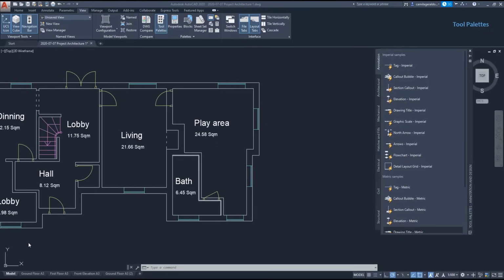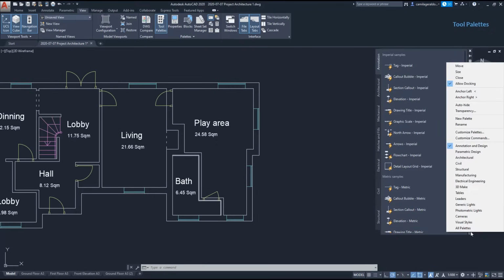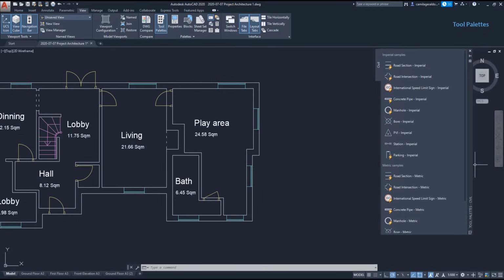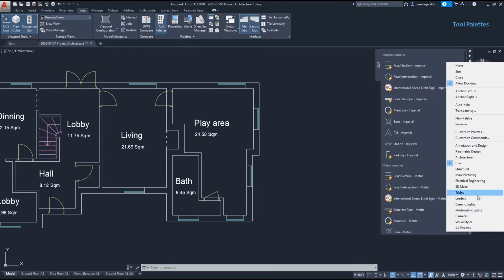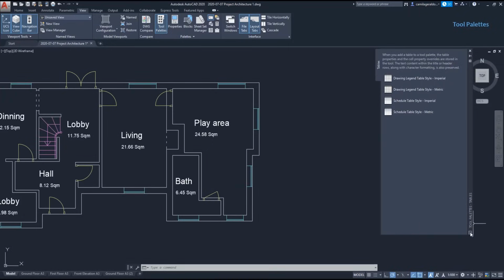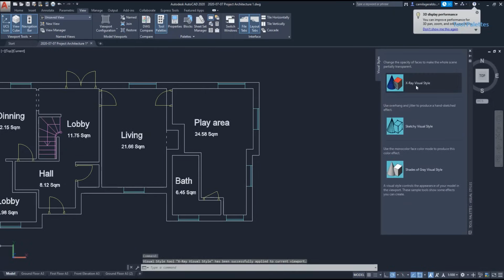Okay, now I'm going to show you how to organize these palettes. If you click here with the right button, you can use the palette group that you desire. For example, there are the parametrics here. If I click on Civil, it shows this one, and so on. Look, there are also tables, or even visual styles.